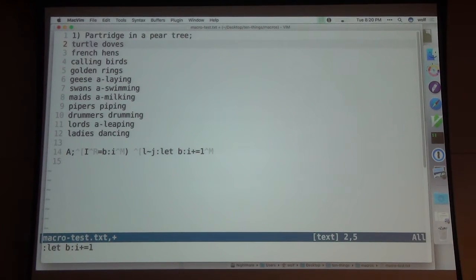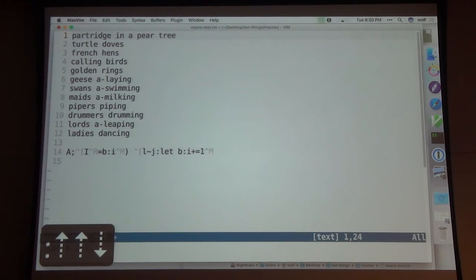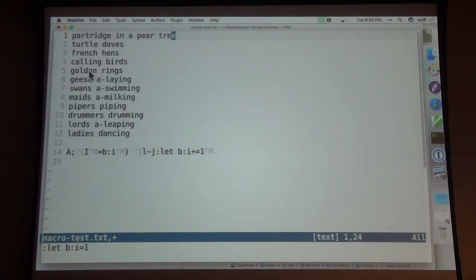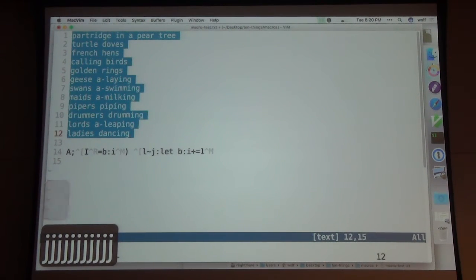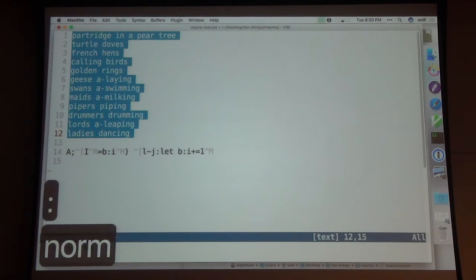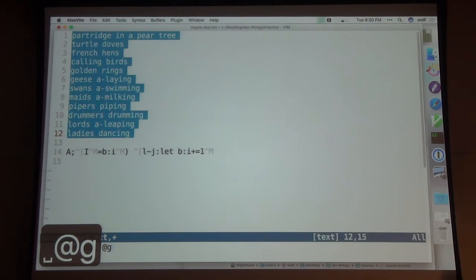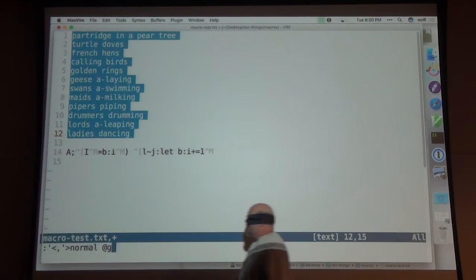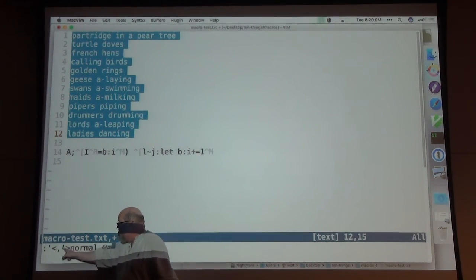But I want to run it over and over again on a whole list of lines. I'm going to undo that, and I'm going to let b equal 1 again. I'm going to select with Shift-V all the lines that I care about, and I'm going to say, in normal mode, run @G on the entire selection. Now, these two markers represent the beginning of the visual selection and the end of the visual selection.